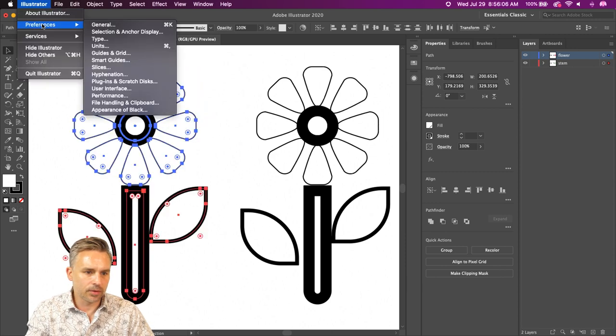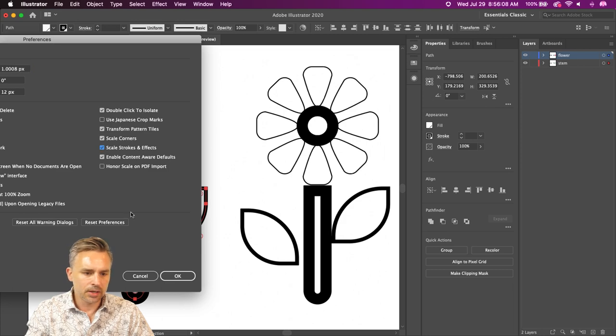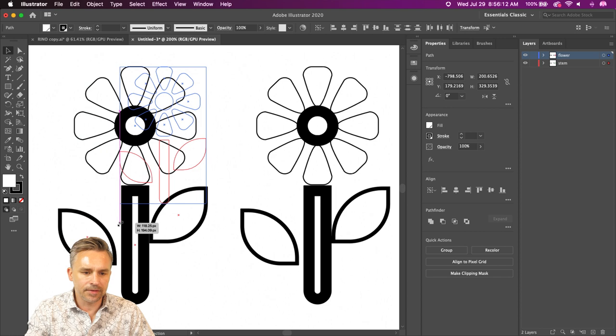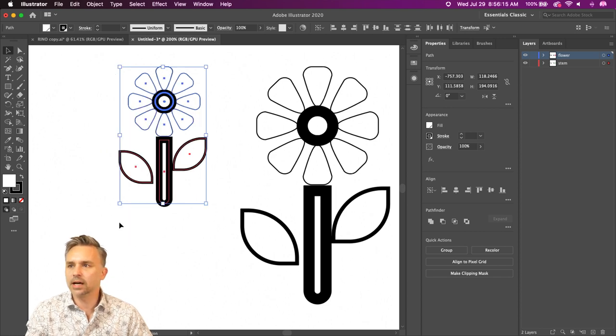Okay, so this is what I wanna do. Hopefully this makes sense. Let's go into general. Let's turn on scale strokes and effects. I would scale this down 50%, right? So it scaled down all the strokes 50%.